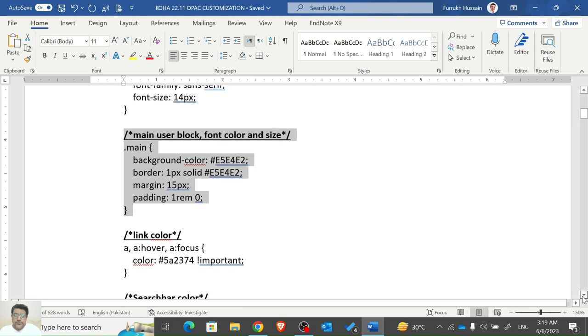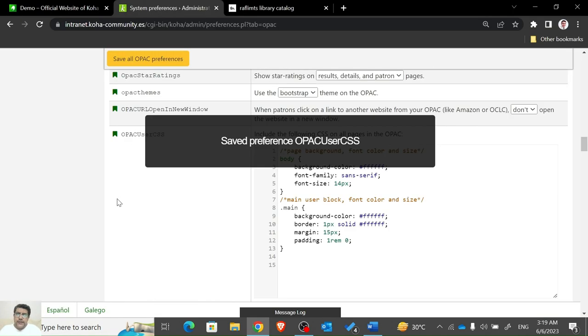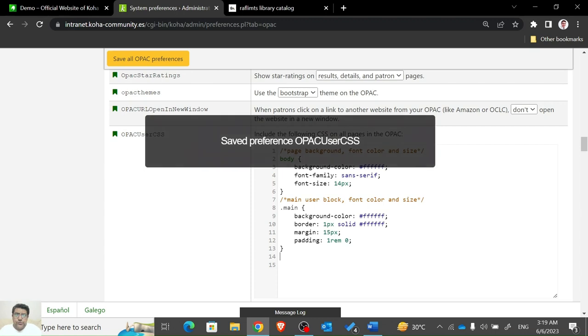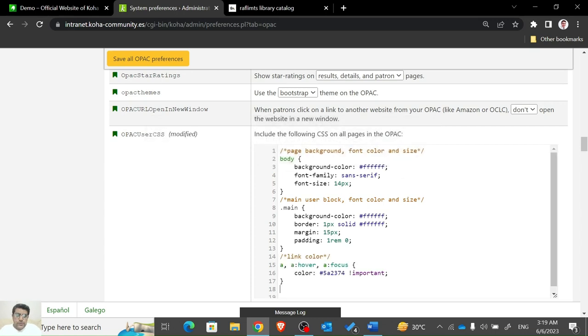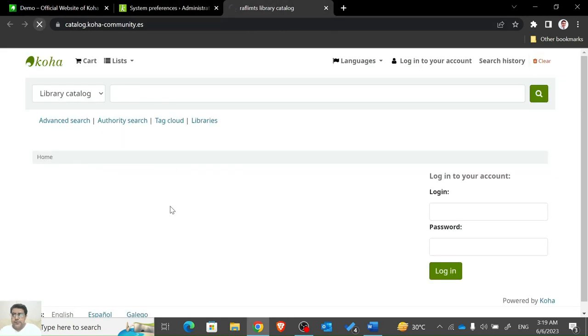And link color. By default you can see the link color. Let me show you what color this one is. This is actually the blue one, so we can change this to, for example, I want to change to red. Now red.